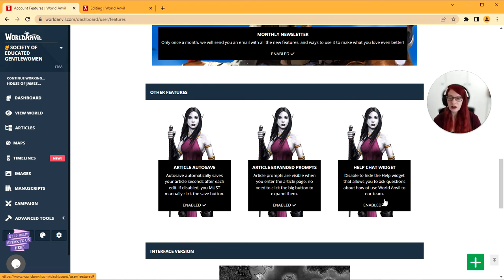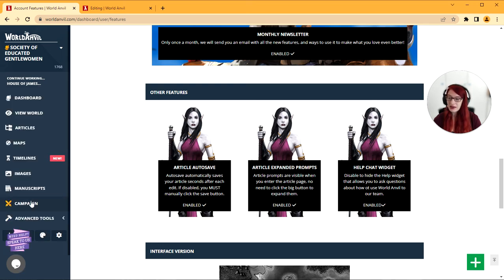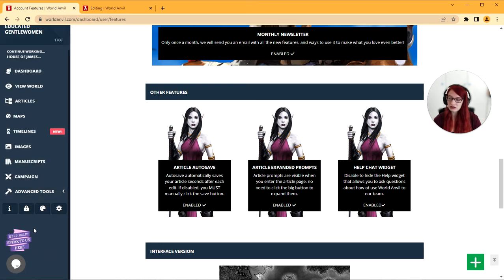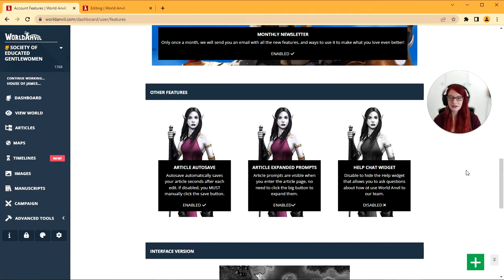And finally, the help chat widget. That's this little guy right down here in the bottom left. You can click this and speak to us and we will help you with technical support. If you want to get rid of this, if it's bothering you on the interface, then you can just disable it right here. And again, refresh the page so those take effect.